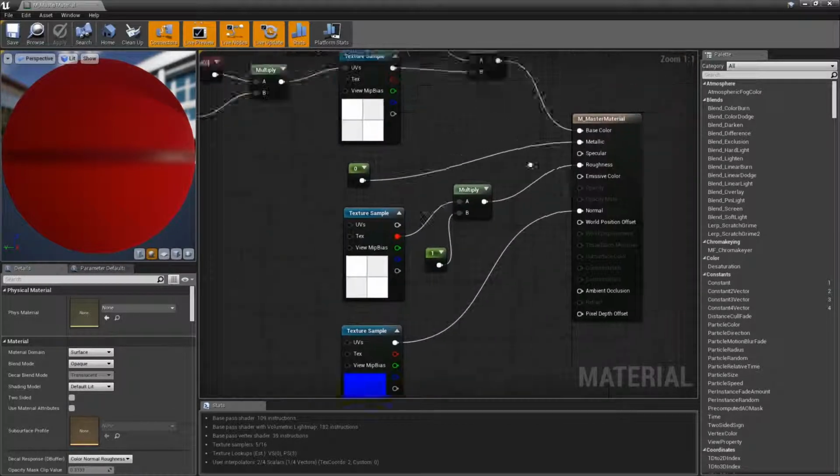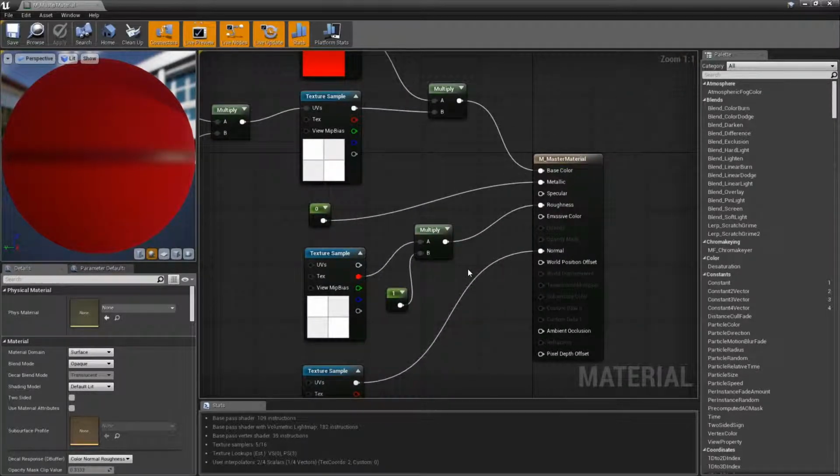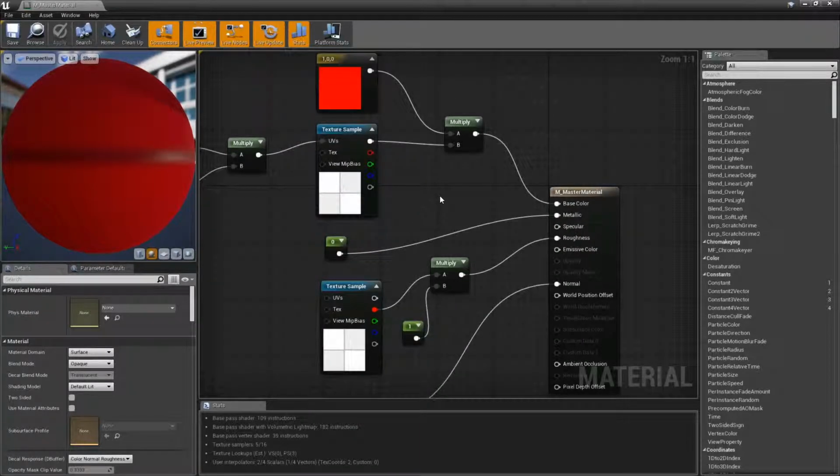Now, something like this might work for most of your physically based materials in an architectural scene. And rather than recreate this material for every object in the scene, we can instead use material instances of this material. The first step is to convert some of these nodes into parameters.